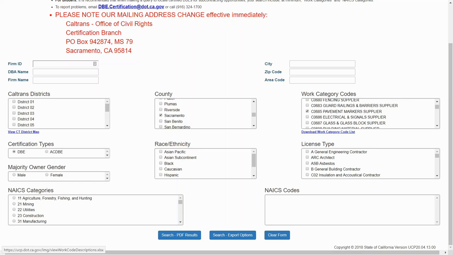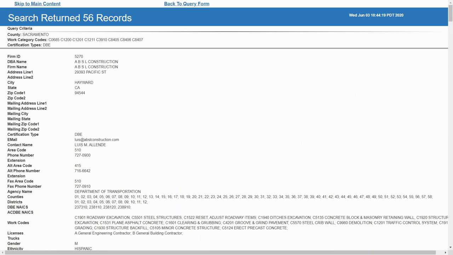Once you have all your codes selected, you can go ahead and search for your results. It'll bring up all the DBEs that match for those work category codes that are located or say they work in Sacramento County. One shortcoming is that it's not immediately apparent which category codes the DBE firms perform. Instead, the directory lists all work category codes that are listed on a DBE certification, and you have to figure it out from there.